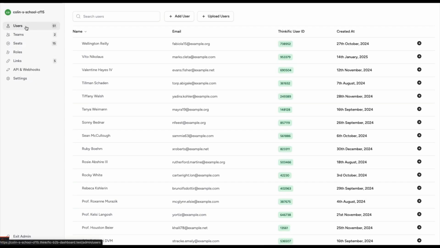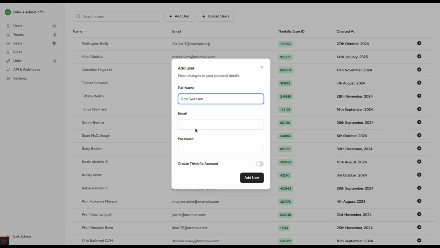We're then going to move to the users tab on the top left, and we're going to click add user. From here, we're going to add in Ron's details. So let's just go ahead and quickly set up an account for them. And we will set a password. The password is the password they're going to use to access the dashboard. We're not going to create a Thinkific account for them because they won't be taking courses themselves. However, if the manager will also be taking their own courses, you can go ahead and do that now. Let's go ahead and click add user.